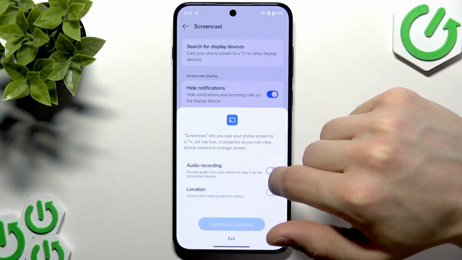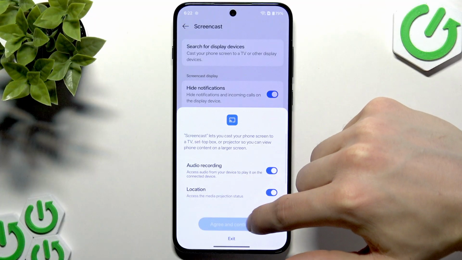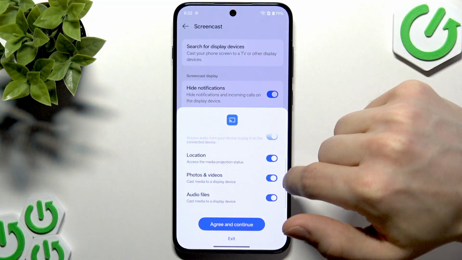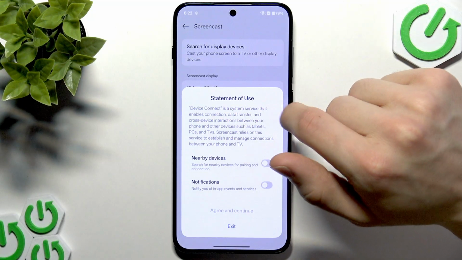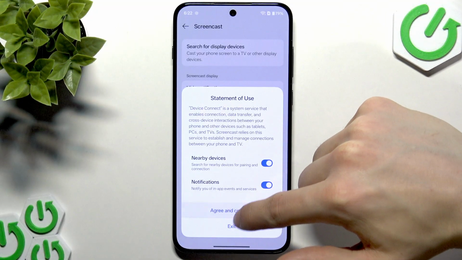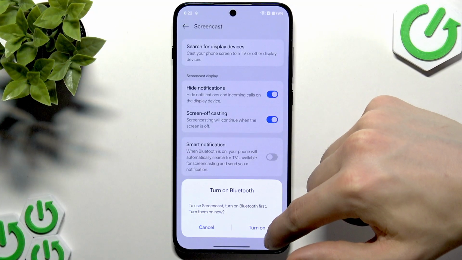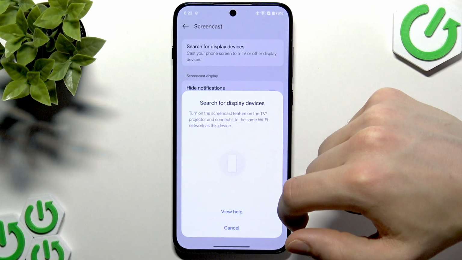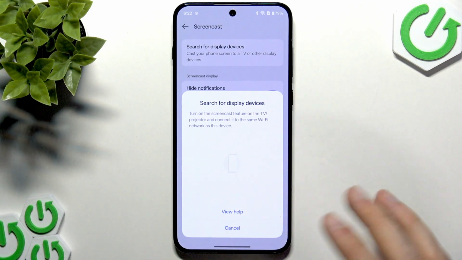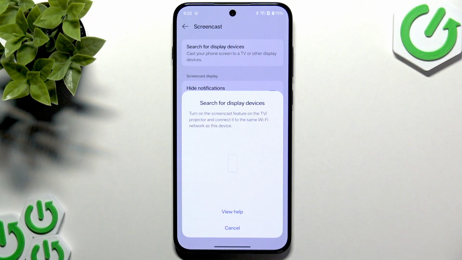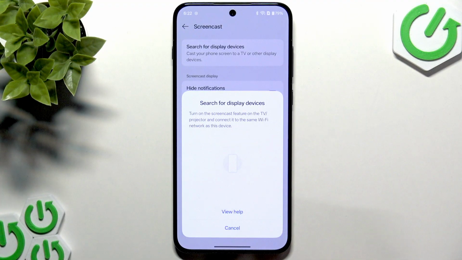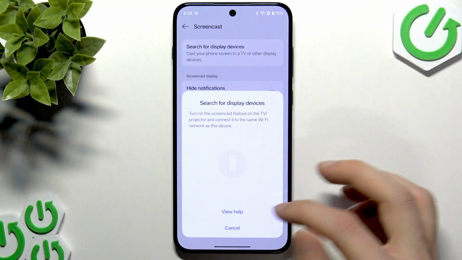Then allow this program to use audio recording and location, photos and videos, and audio files. Tap Agree and Continue. Then give it 2 more permissions. Tap Agree and Continue again. Tap Turn On. And right now, if both devices are connected to the same Wi-Fi network, you should be able to see your TV on the screen. And once you tap on your TV, the screencast will begin.